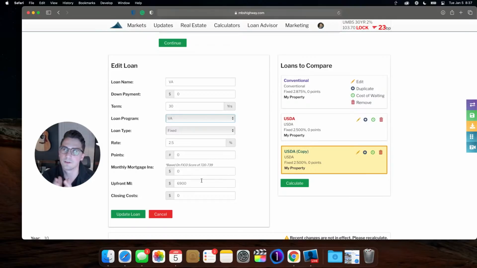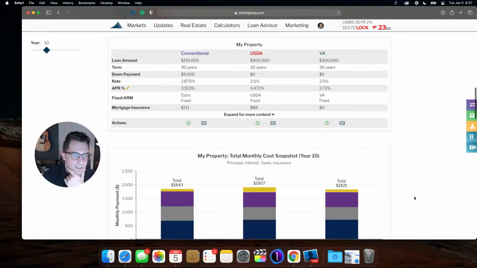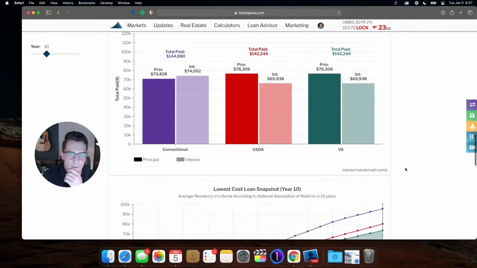We also have to keep in mind, to qualify for VA, you have to be a veteran. So for most people, it's going to disqualify them from VA, but we'll take a look at what this could look like here. So VA, cheaper monthly payment, again, because we don't have mortgage insurance there.